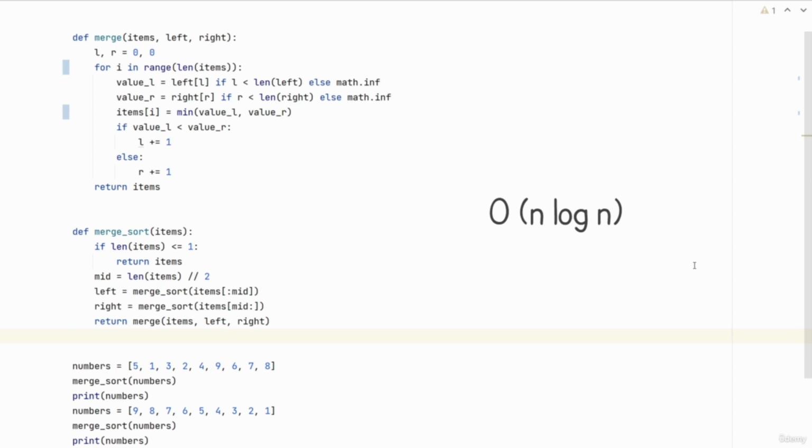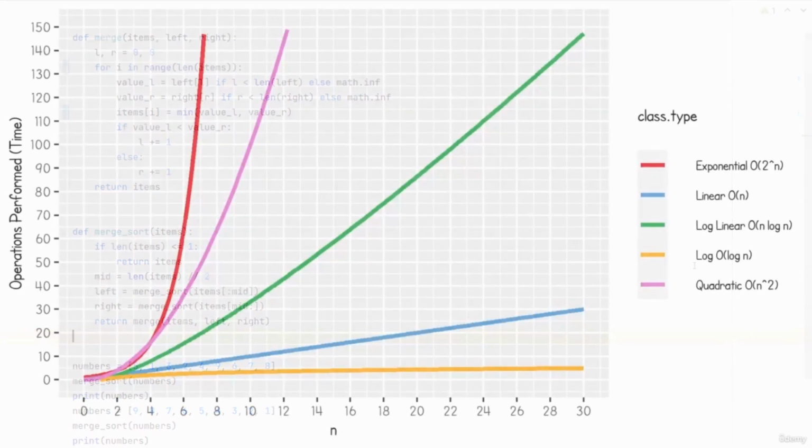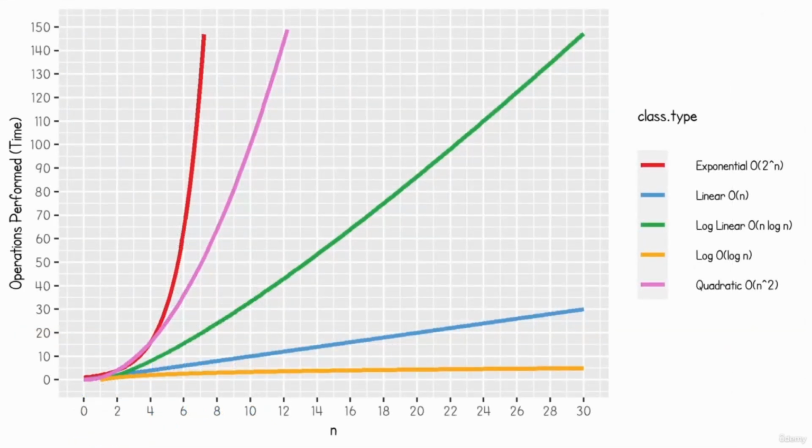I also want to give you a feel of how fast an algorithm that runs n log n is. If we have a look at this graph, you can see that the log linear complexity is kind of in the middle of everything.